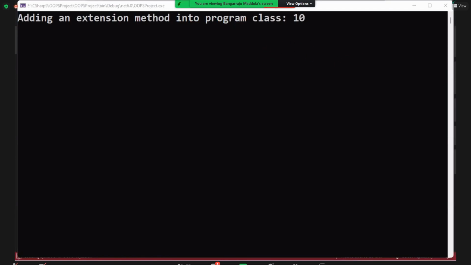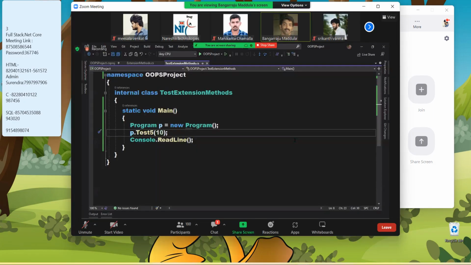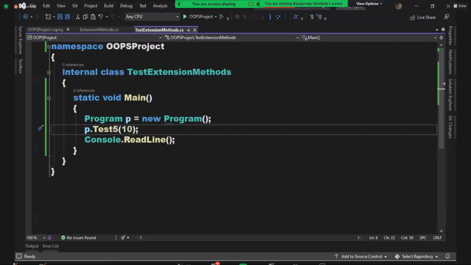Are you clear? These are the rules, guys. These are the rules you are required to follow while defining the extension methods. Are you clear with all the points? Shall we add more extension methods now? Okay, we'll add more extension methods.